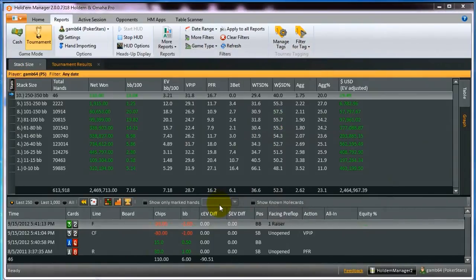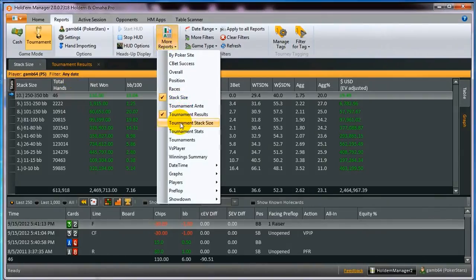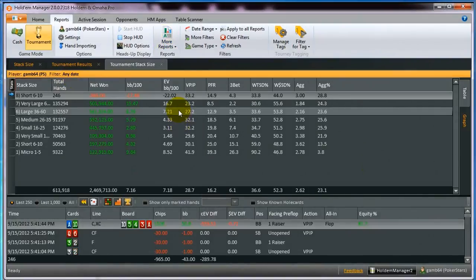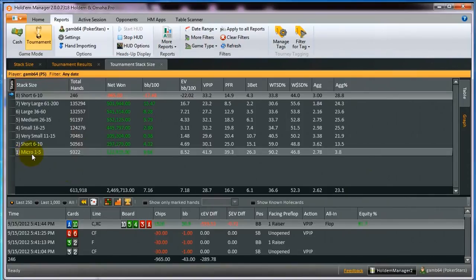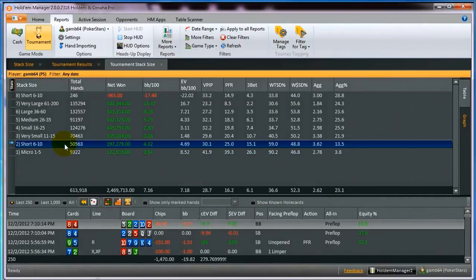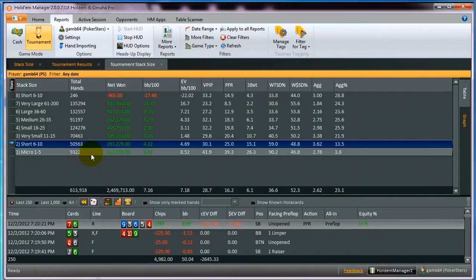The tournament stack size report doesn't really differ much from the stack size report. The only difference I would see really is the way that the data is divided up. I see only one benefit in this report, and that is the micro stack size of 1 to 5 big blinds. If you have a weakness in your push fold game, you can see perhaps whether it lies in the 1 to 5 or in the 6 to 10 or both sections. I'm fairly happy with mine, but if you highlight a weakness, you can start analysing it further using the filters.